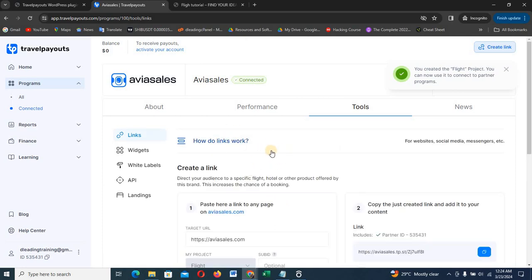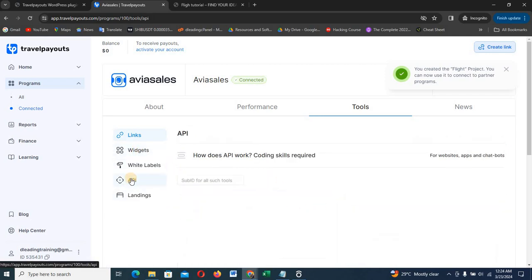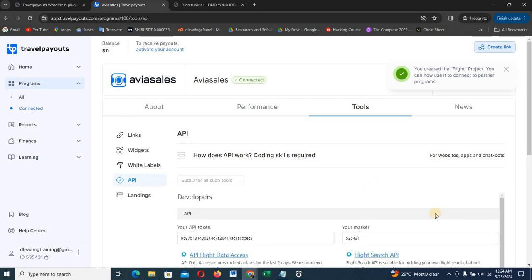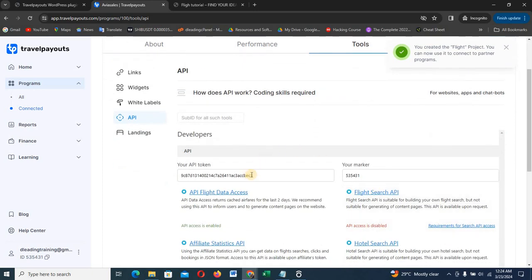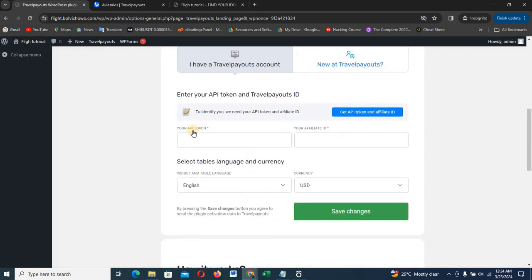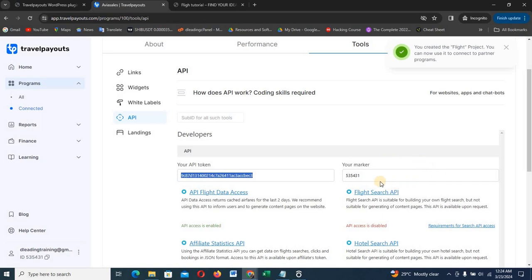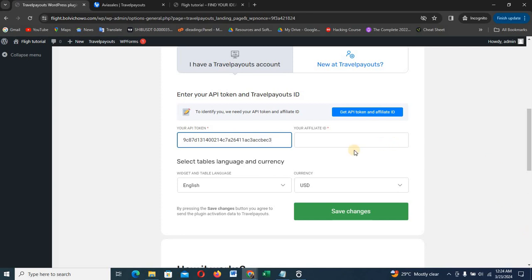But don't worry yourself. The only two things you need here are the API key and this widget. Now let me show you. Come to API key, click on API key. Immediately you click on it, just scroll down. These are the two things you need. So copy this, Ctrl C, come back to this place. Scroll down here, you see your API token. Paste it here. Come back again, copy your marker number, Ctrl C, come back here again, paste the ID here and click on save changes.